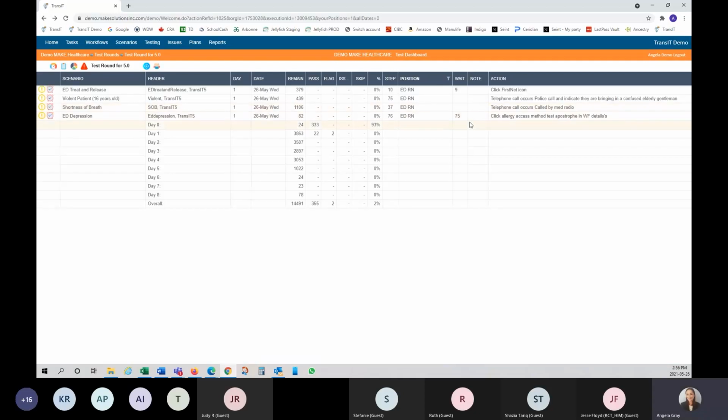So in 4.x TransIT, the action column and the scenario column previously did the exact same thing, whereas now the action column shows you where your steps are, whereas the scenario column takes you to the beginning of the scenario. If I want to remove the position filter because I want to see the whole dashboard again, I can.